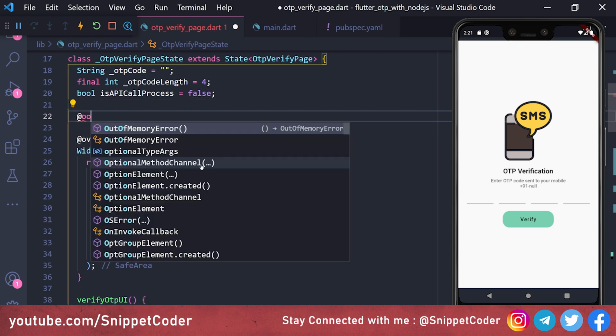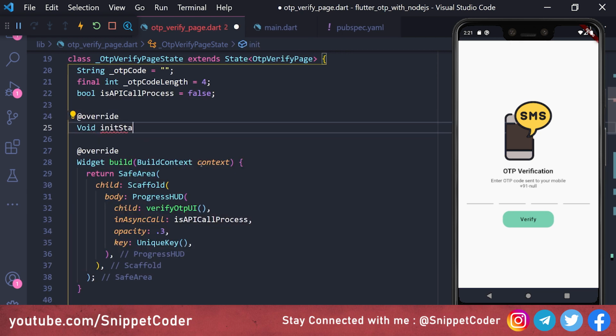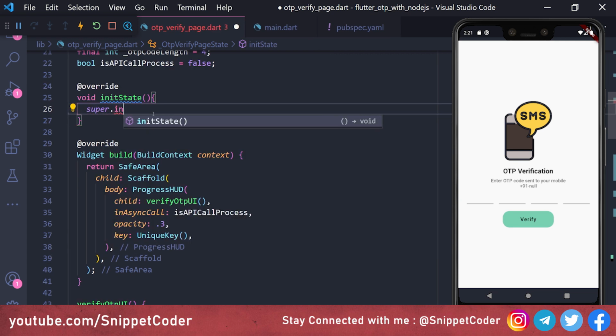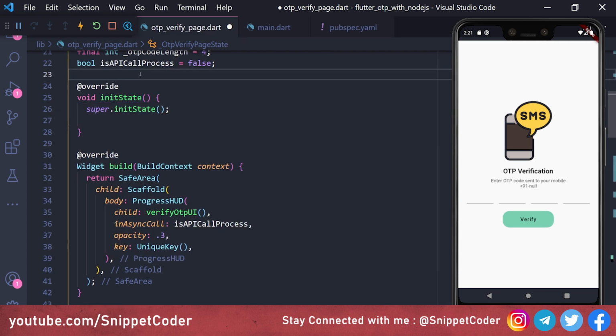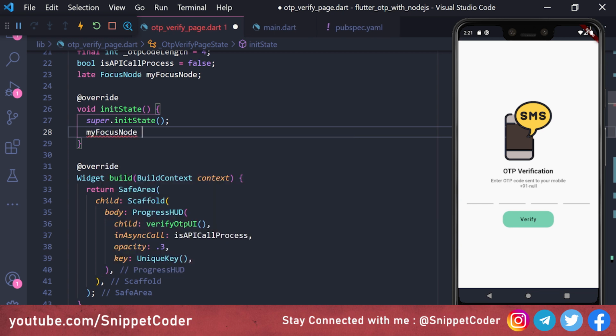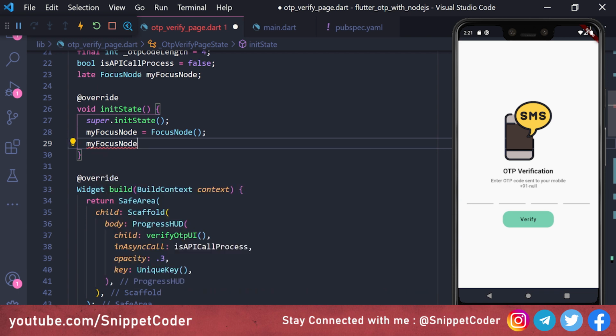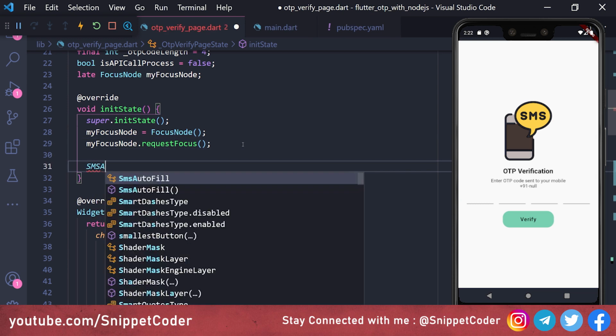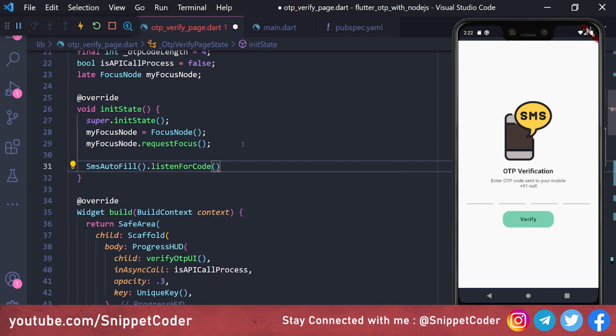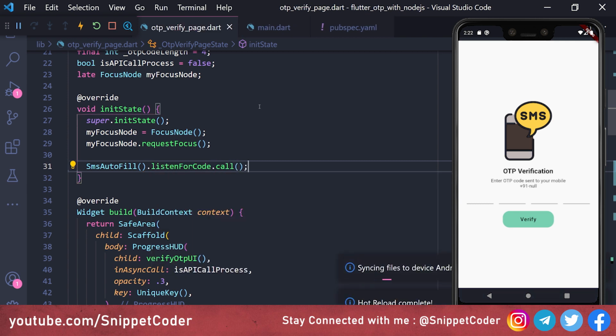We have to override void initState, and here we have super.initState. Then here we have to create one variable, focusNode, myFocusNode, and we will put it as late, and here we will initialize it. myFocusNode is equal to FocusNode. Then we have myFocusNode.requestFocus. So when this screen is loaded, it will show the keyboard and all. Then here we have to write SmsAutoFill.listenForCode.call. So what it will do, it will just listen for the OTP, and then it will autofill that.